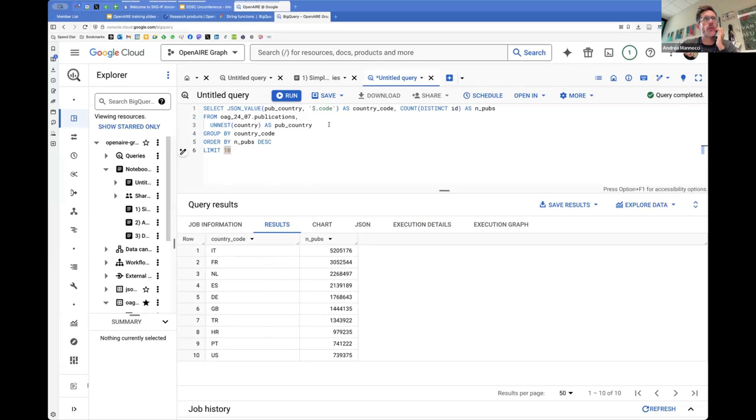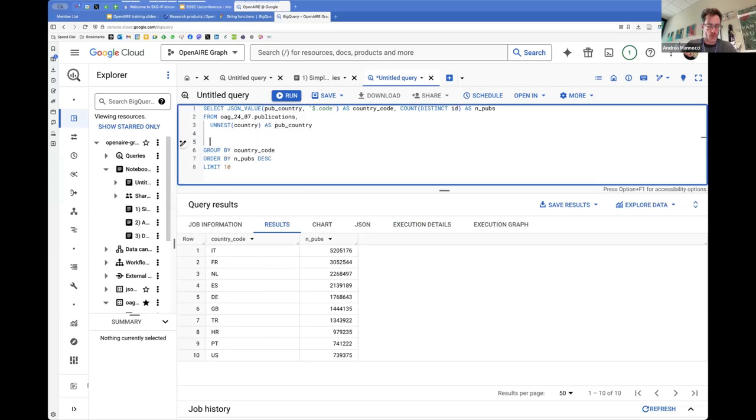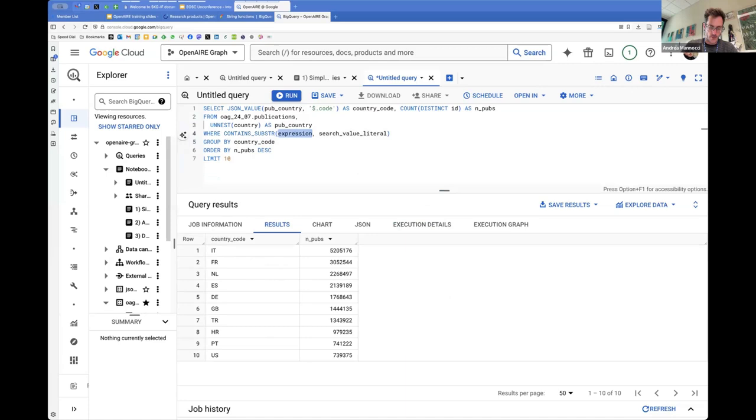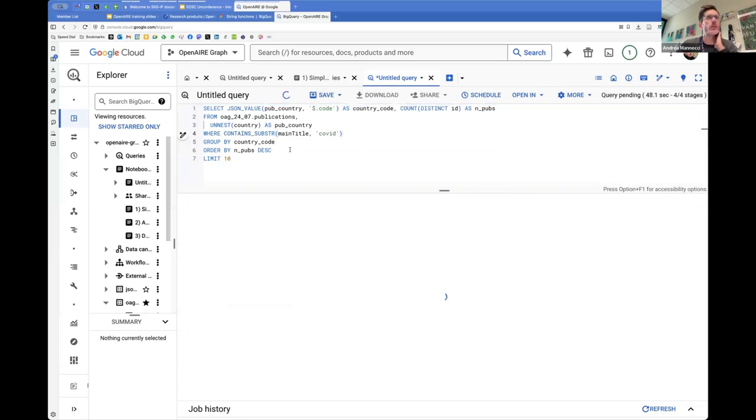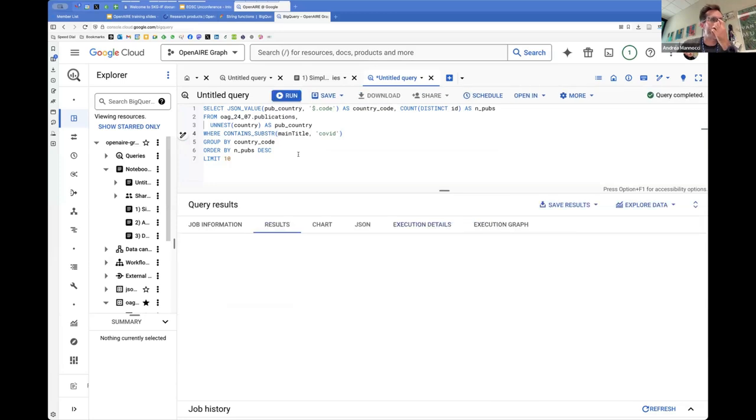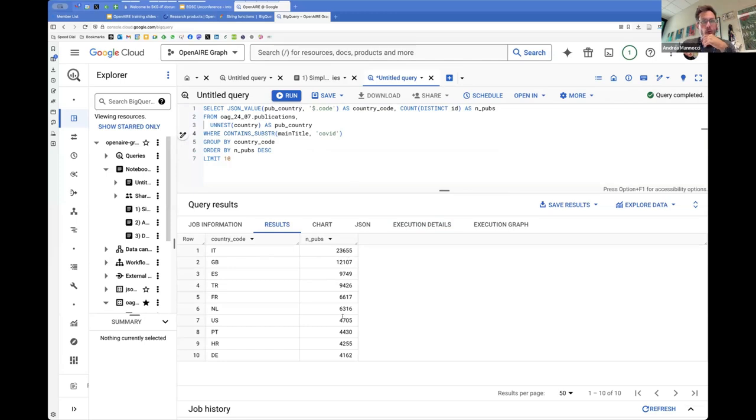And again, as we were doing before, we could plug in a where clause: where contains substring main title, and then the literal, let's say, COVID. Not that I'm obsessed, but it's something I'm sure I will find. And the count dropped, as expected, because now we are restricting to something narrower, and the rest of the operation is exactly the same. You aggregate by country, counting the publications that are now filtered by COVID.